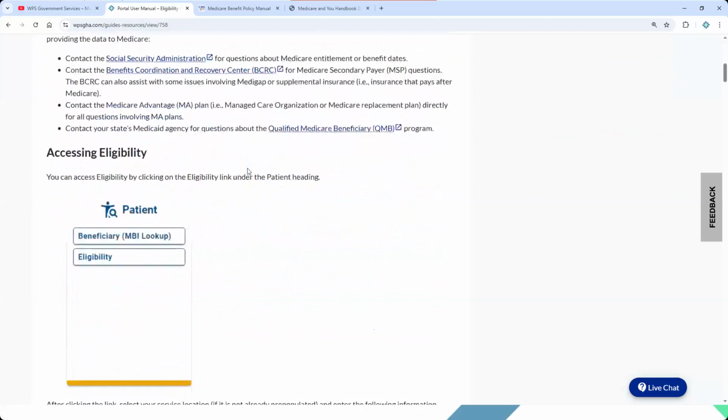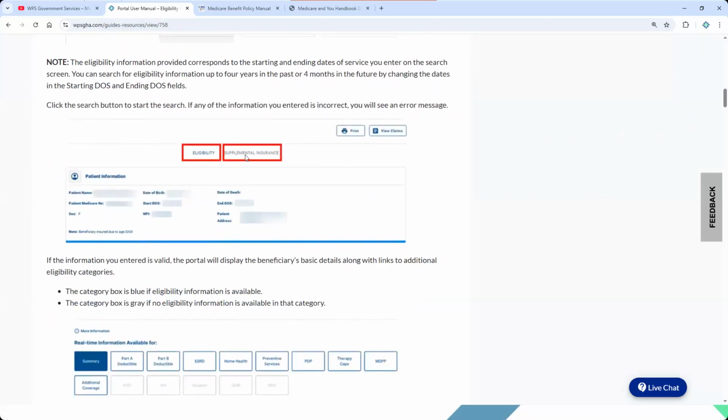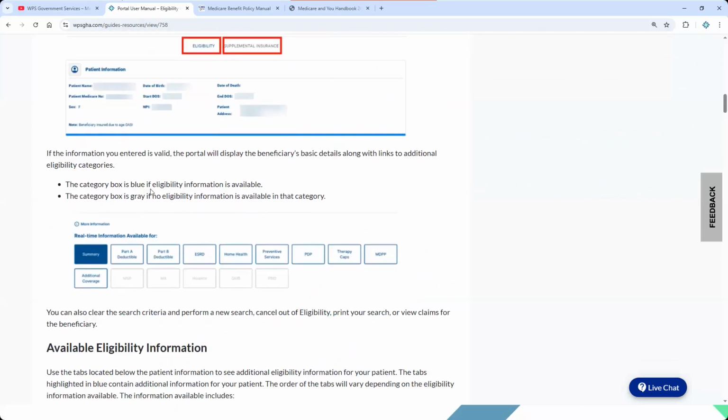This kind of explains all those different pieces and what you're going to find. You can see again, supplemental insurance versus eligibility. And then under eligibility, here's all the different pieces of information. So I would really recommend taking a look at that.